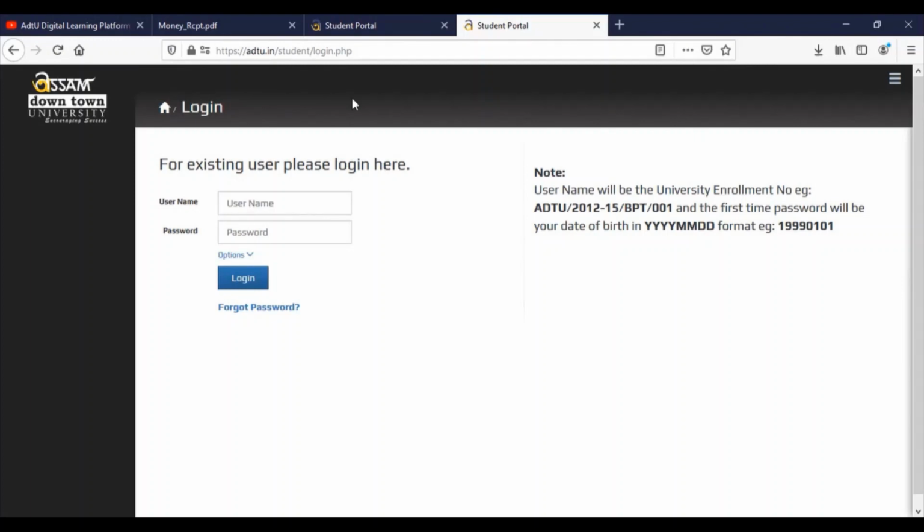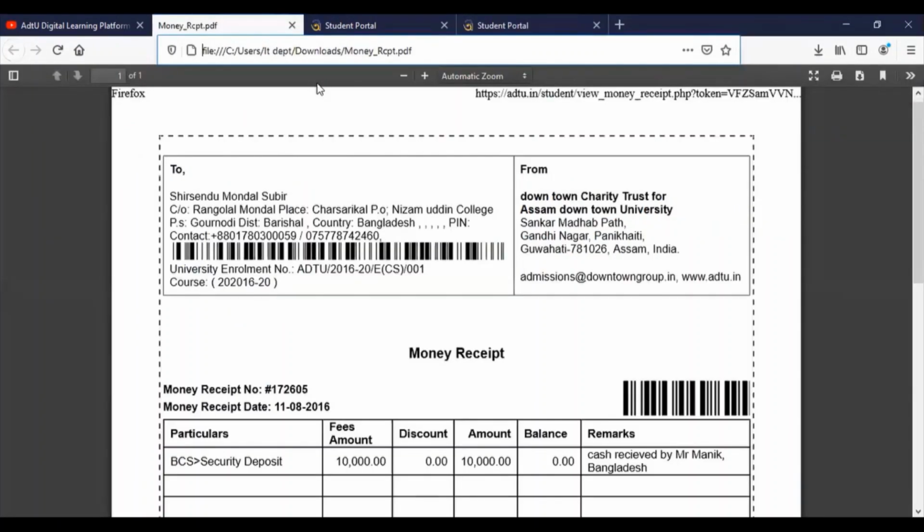For the username, I think all of you have this sort of money receipt with you, right? The AdtU admission receipt. Here it is clearly mentioned: university enrollment number. On any money receipt you will find the enrollment number.